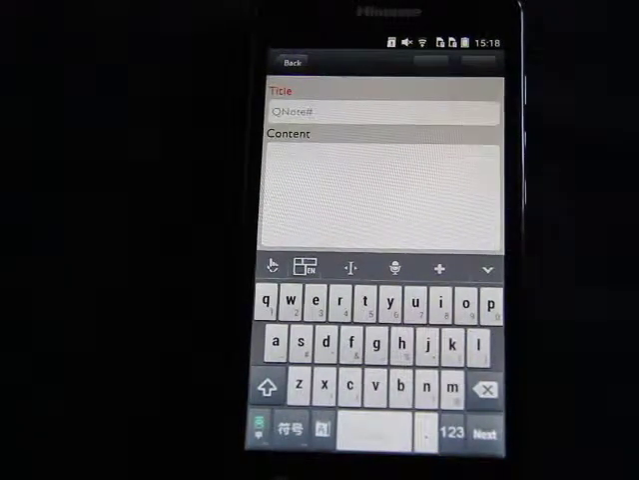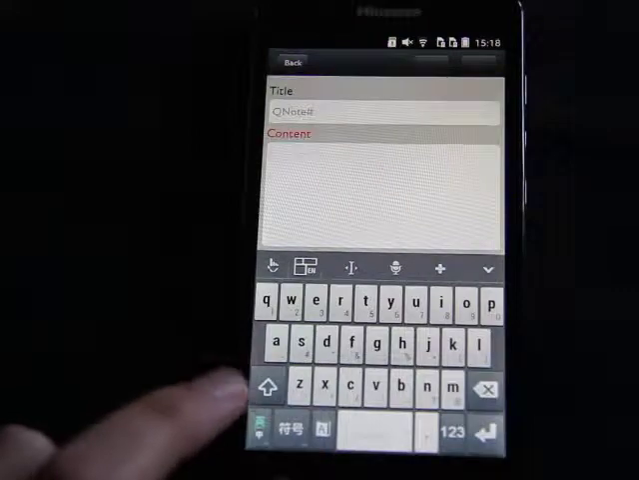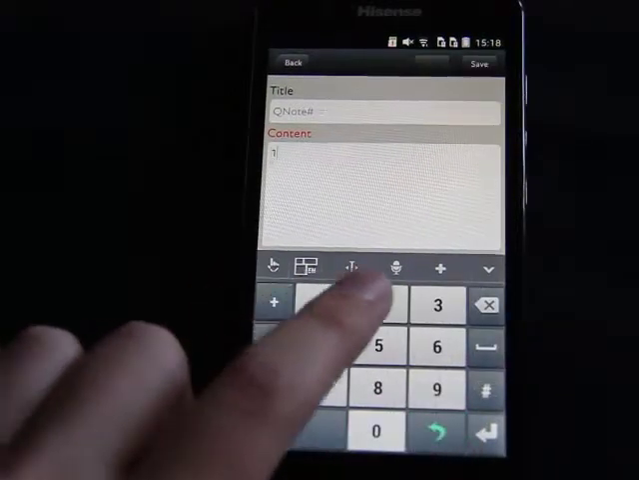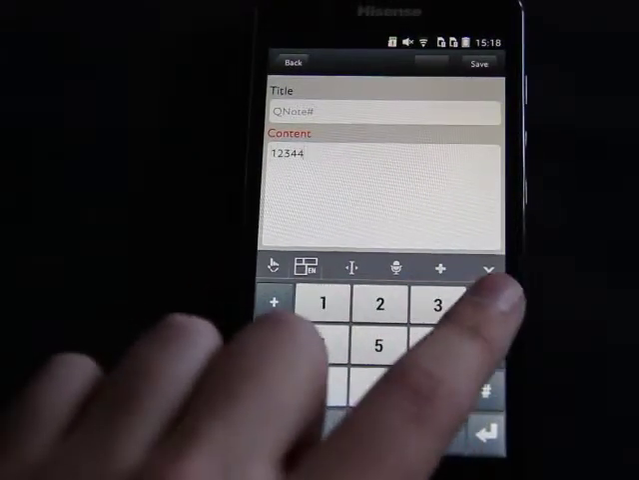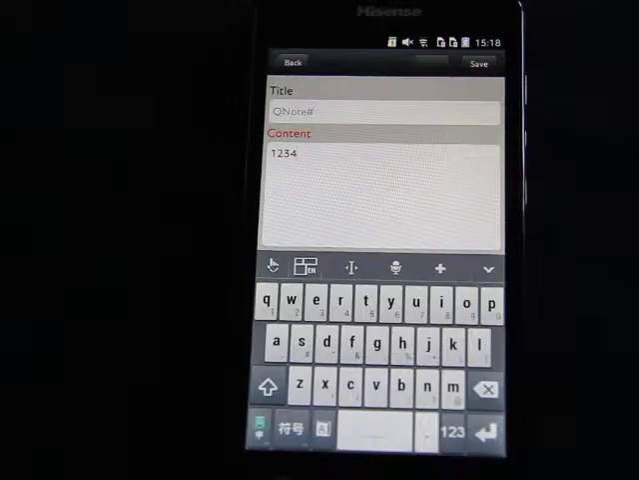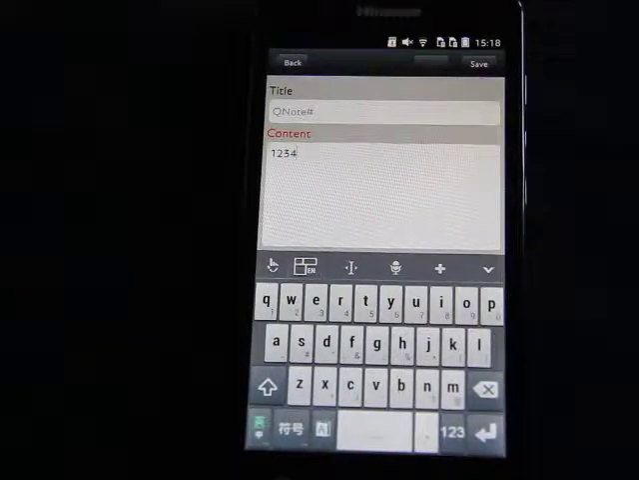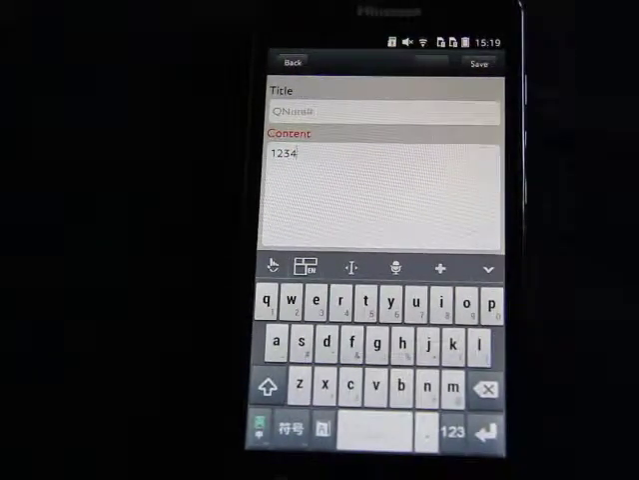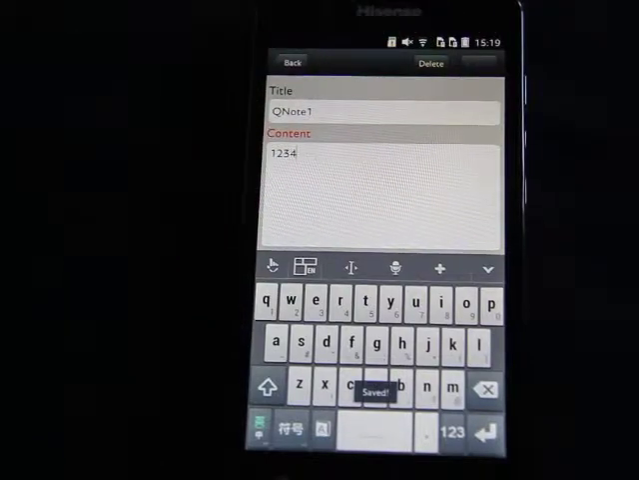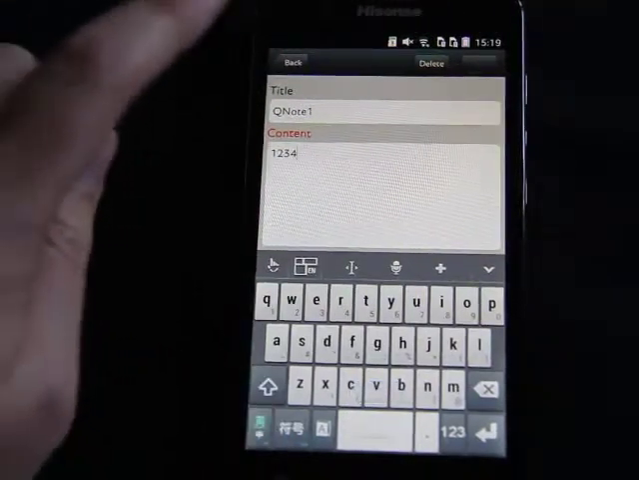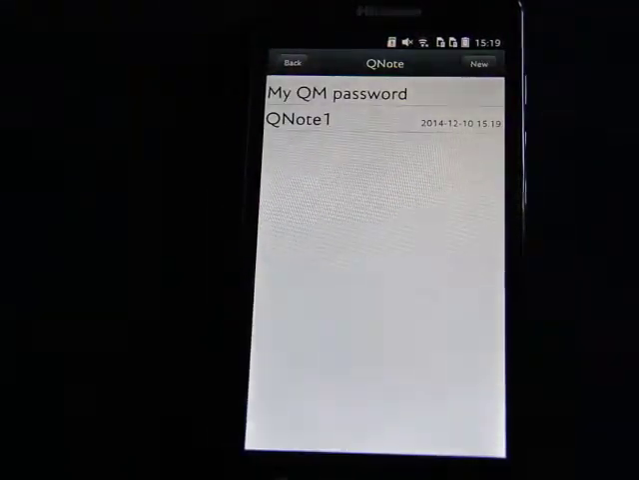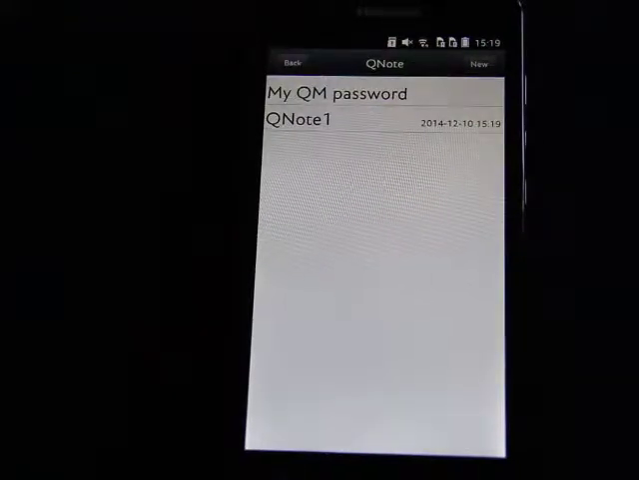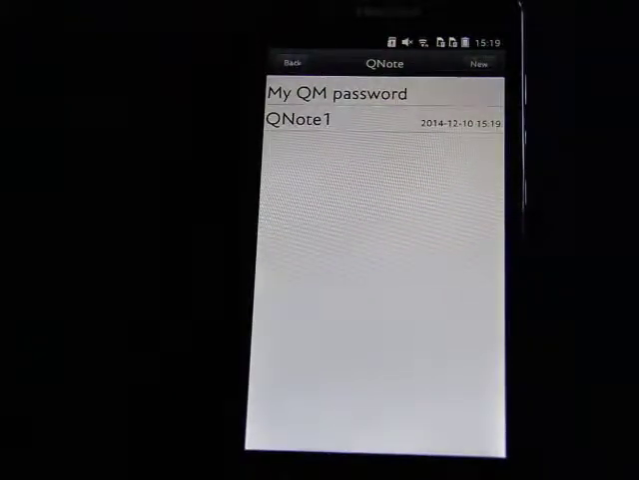The content, I'm just going to write 1, 2, 3, 4, and you're going to see why later. So just remember that the content for this note is 1, 2, 3, 4, but you can write anything you want and it's going to be safe and secure. At this point, we can click save, and then we can go back to the main screen. And then we see our newly created note, which has been automatically titled QNote 1.